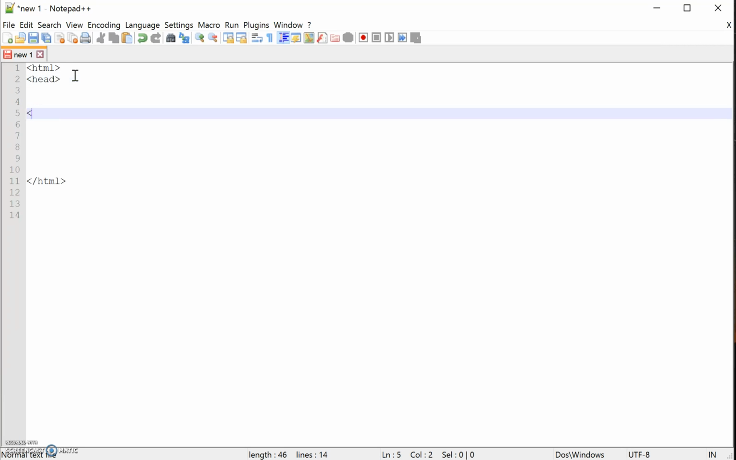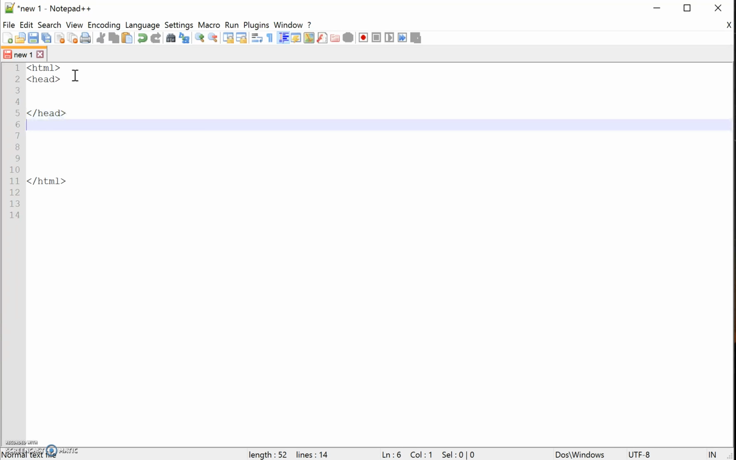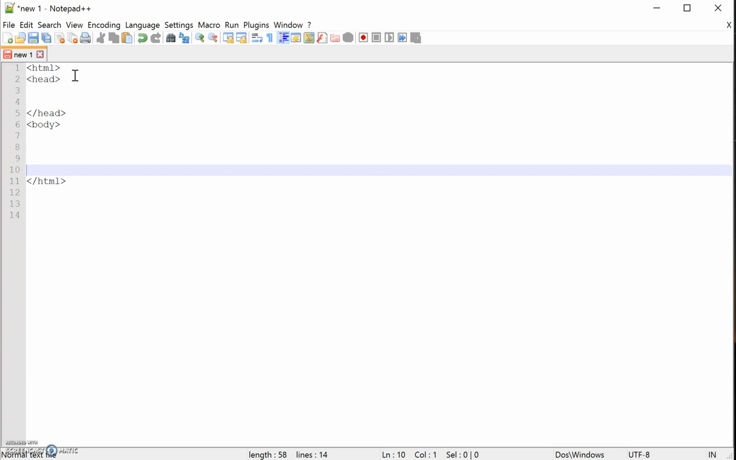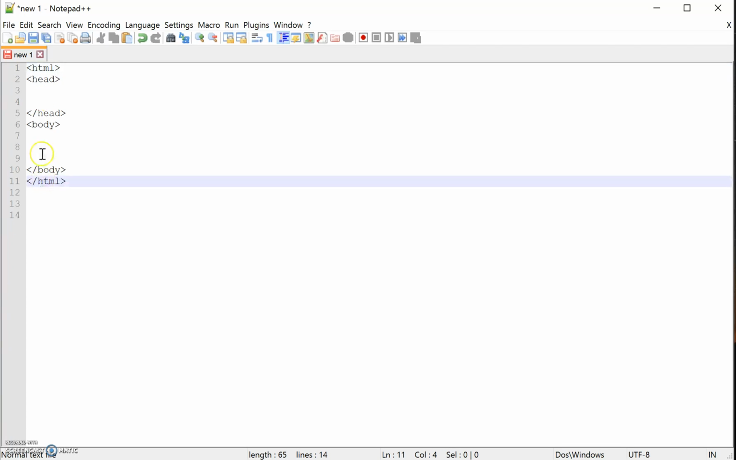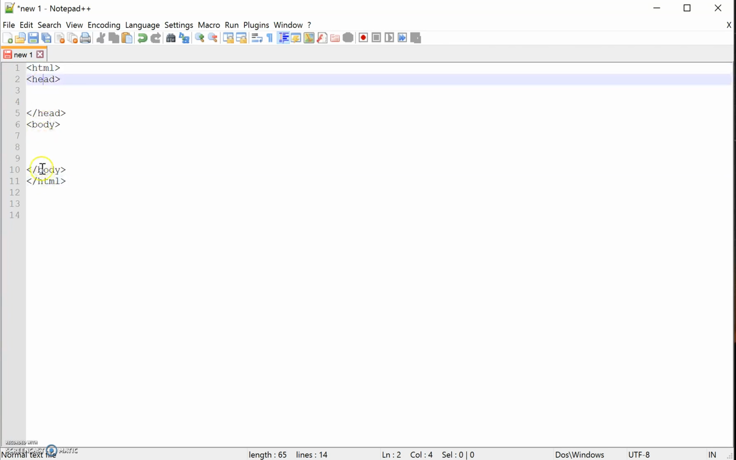Now, the HTML tag is followed by a head tag. So you open that head tag and you close that head tag. And then the final one is the body tag. So you open a body tag and you close a body tag. So the three tags that all HTML documents must have are the HTML tag right at the start and at the end, then the head tag and the body tag.